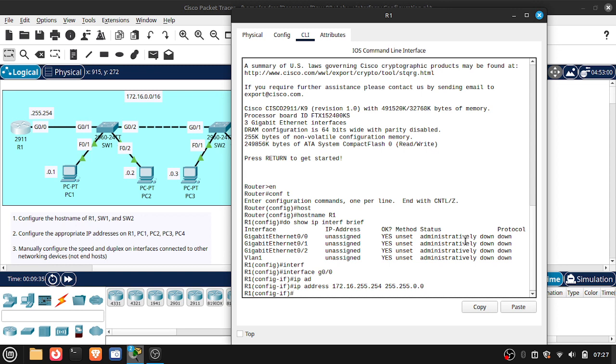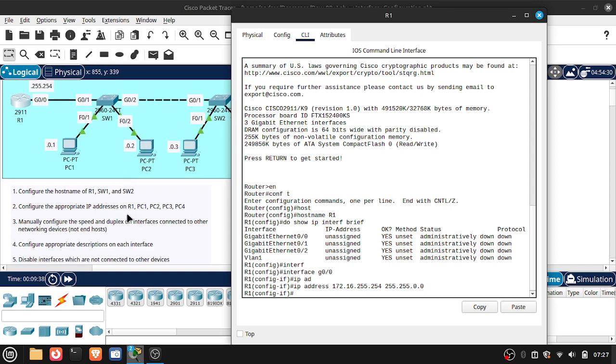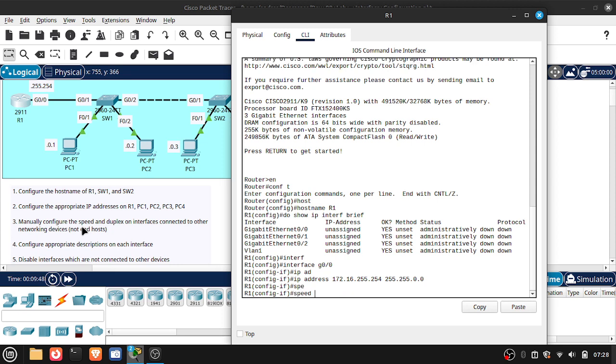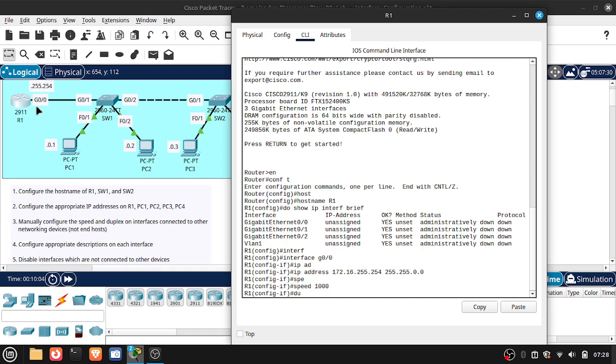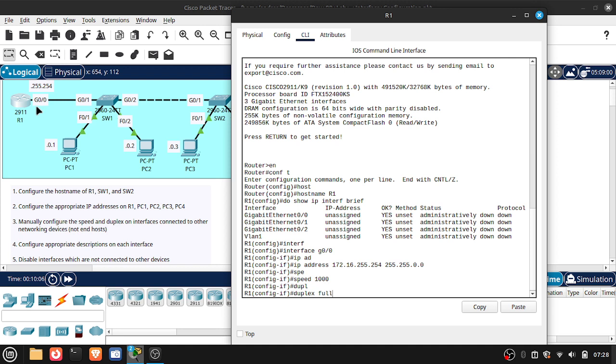Then we have to manually configure the speed and duplex on interfaces connected to other networking devices, not end hosts. Okay, so to do that, speed first. This is a gigabit Ethernet interface, so we are gonna use 1000 megabits per second. That is the maximum rate that traffic is sent. Interface again, and now duplex full. We don't need to use half duplex because we are connected to a switch, not a hub.